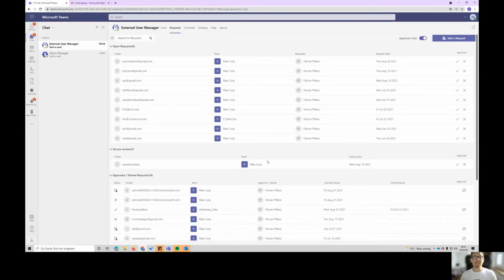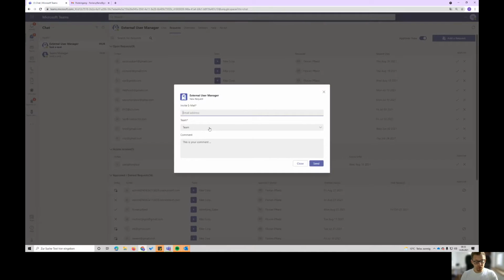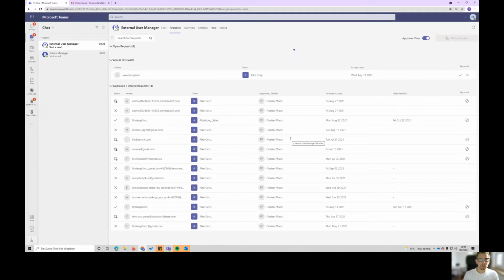If a person wants to invite a guest or a consultant to your tenant, he can just request a new one. If we do that now, I'm going to use a dummy address and pick the team in the selection. As an end user, I can pick every team I'm personally part of. I can even pick more than one, leave a comment, and send this request.